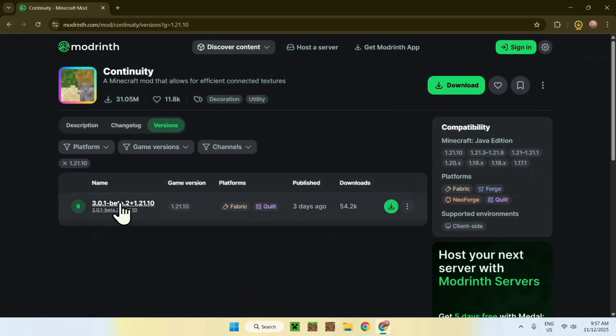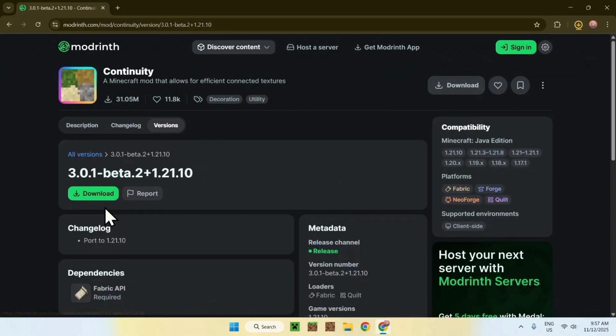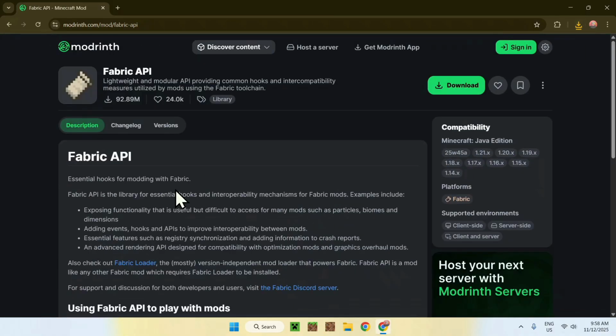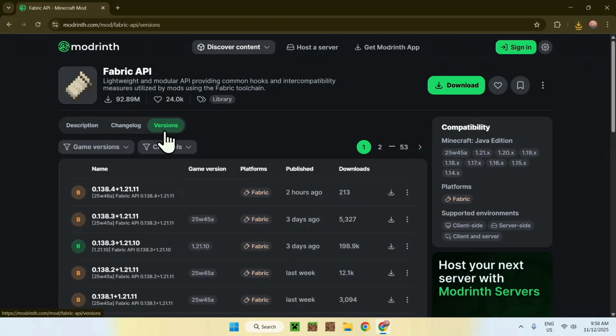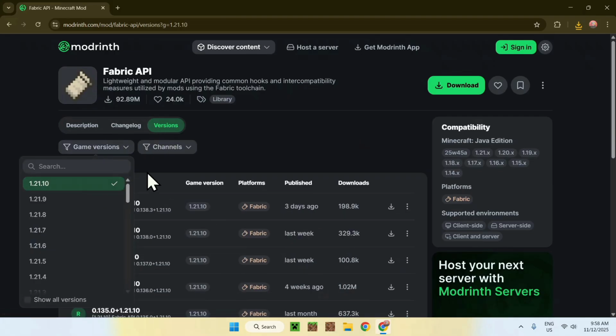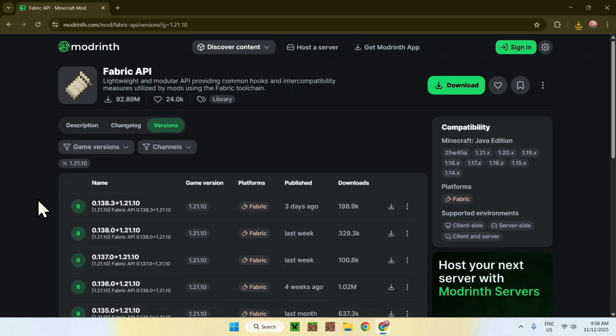Now you want to go to the name of the version, and you'll find that we have one dependency here, which is for Fabric API. So click that, then go to versions, and like before, go to game versions and choose 1.21.10. Now, find a latest release for this version at least, and now click the green download button.